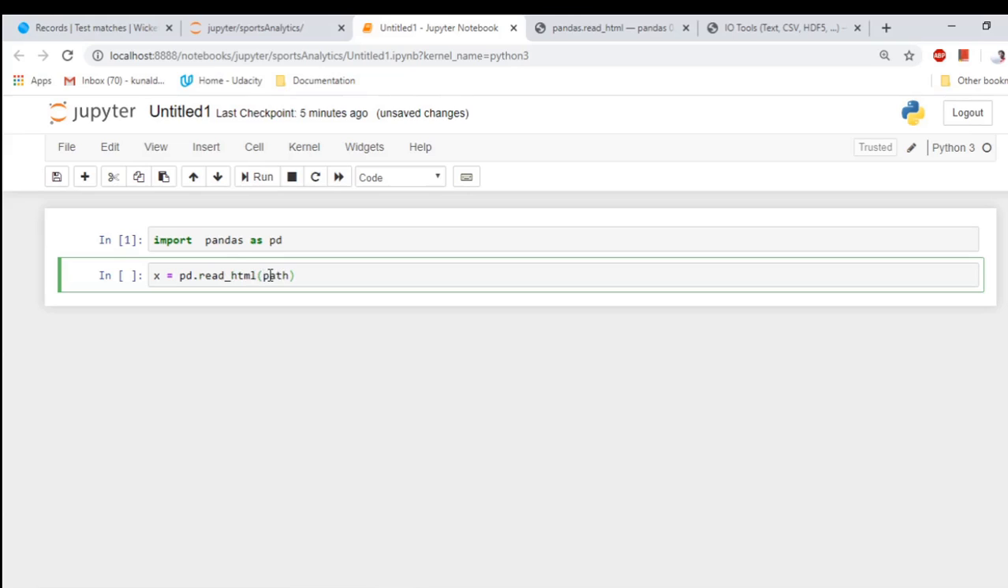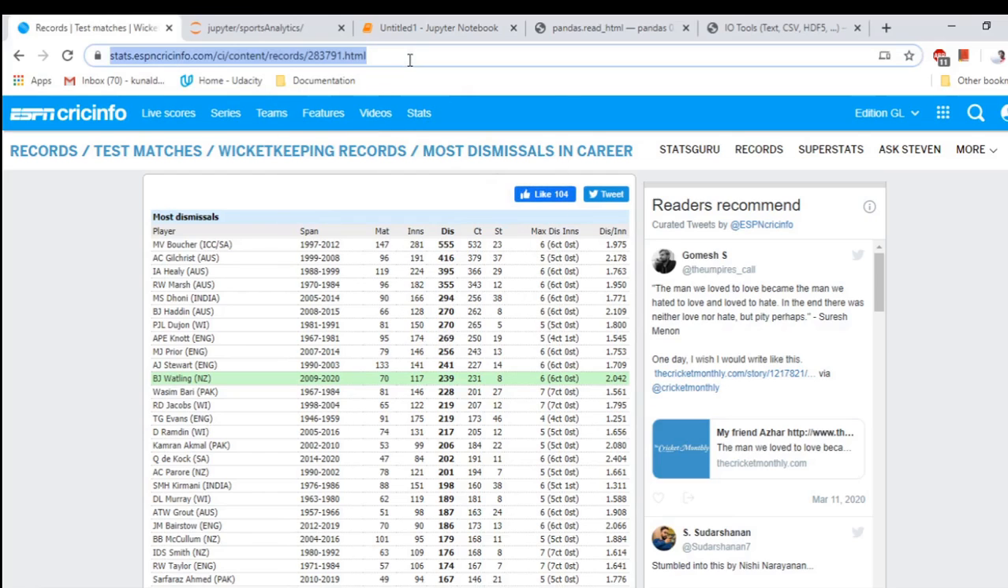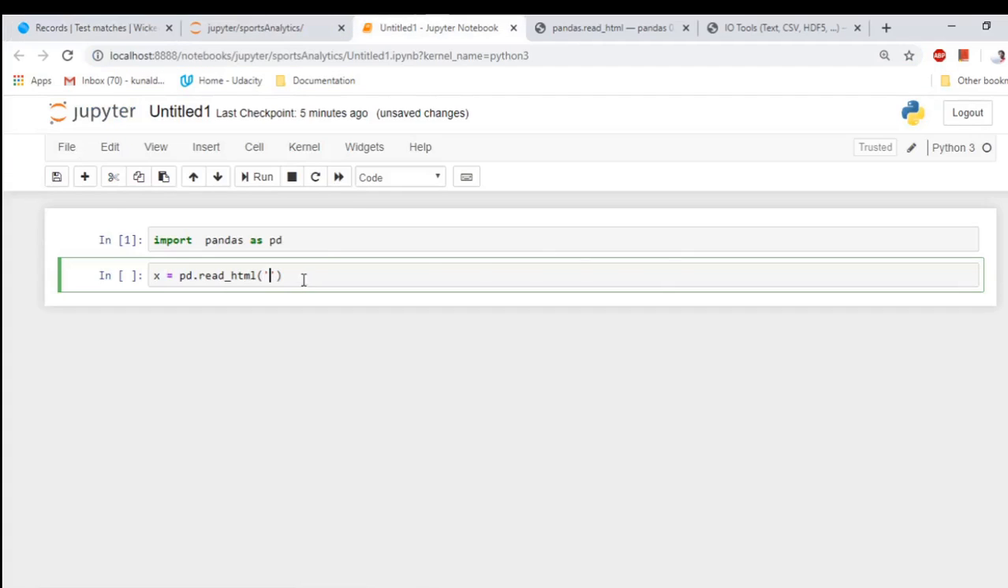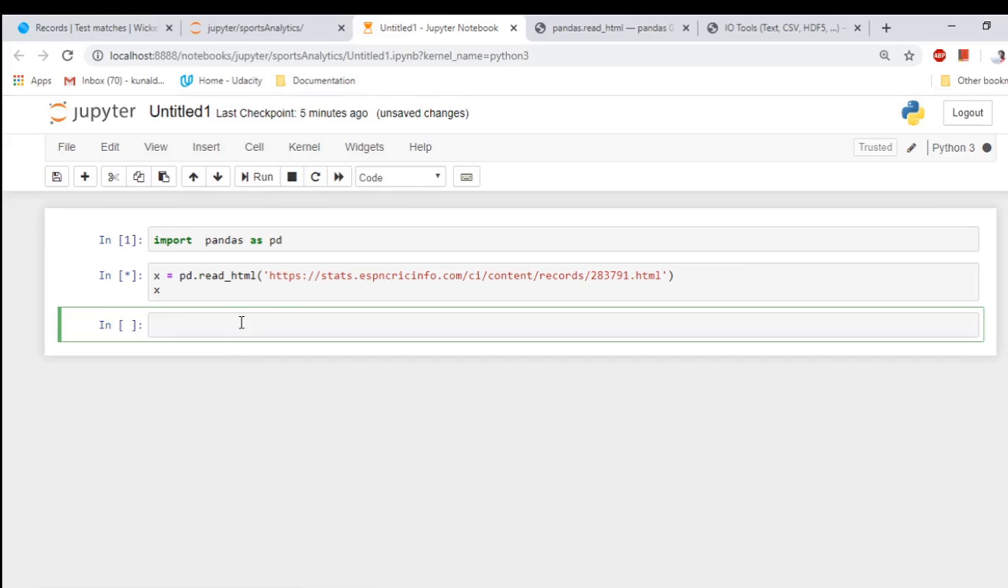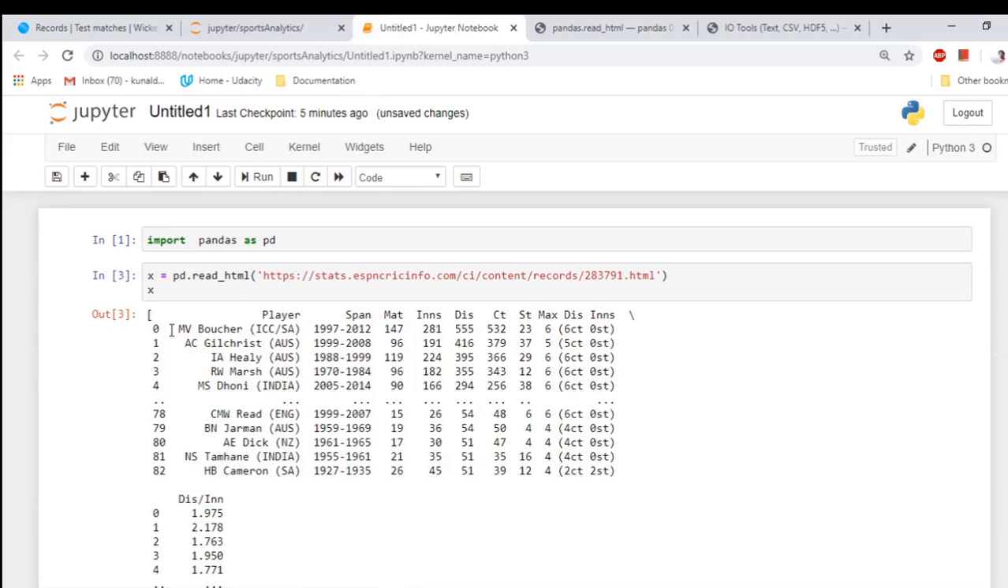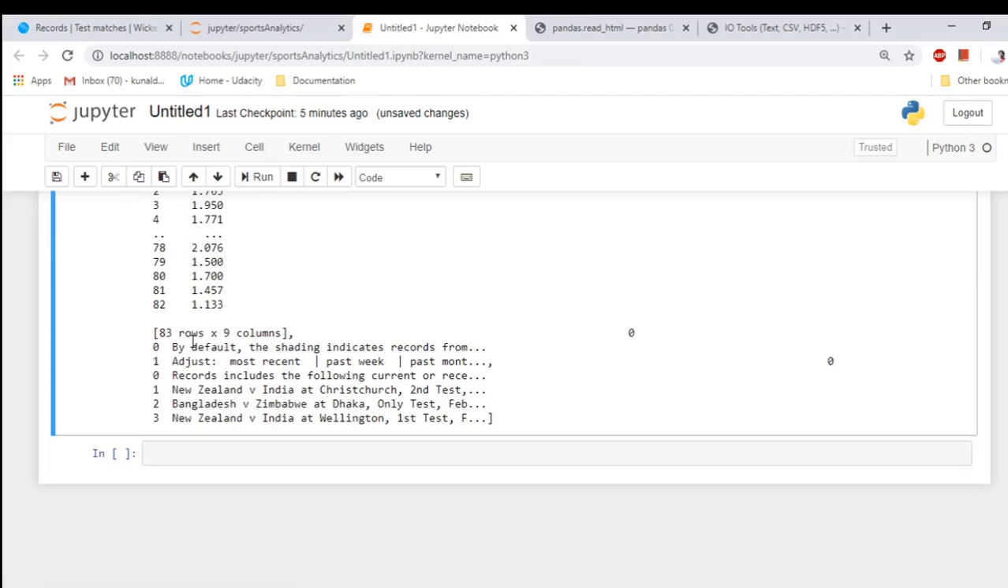and here we can declare the path. So we'll copy the URL and paste it here, and we simply run it. So this is loading. Oh, here it is. The output is in the form of a list. We can see here this is a list.